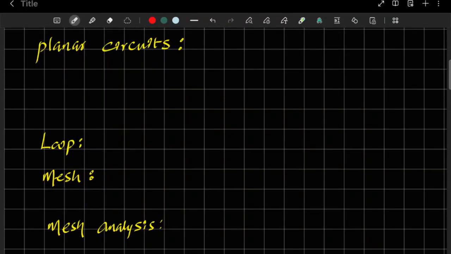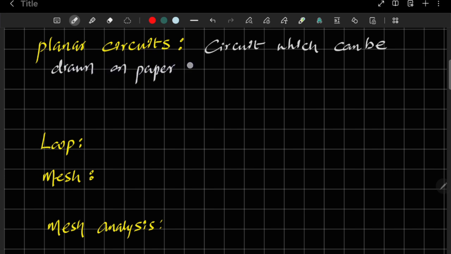Now we will see the introduction to the mesh analysis that starts from planar circuits. So what is meant by a planar circuit? It means the circuit which can be drawn on paper without crossing any branch. Such a type of circuit is a planar circuit.